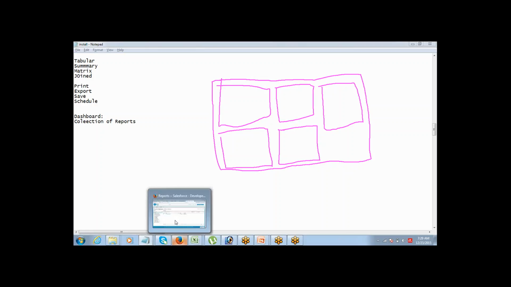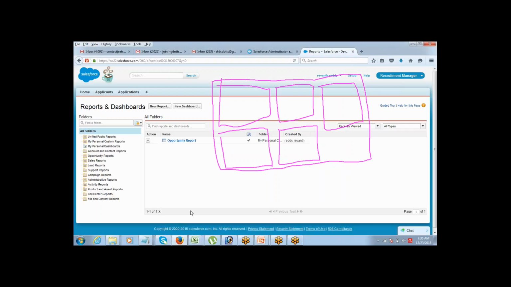So that's it basically. For a dashboard, the first thing is you have to have the reports that need to be displayed there, and you have to decide on the graphical format of the chart for those reports. Okay, so let's go to dashboard and see how we can create a dashboard.